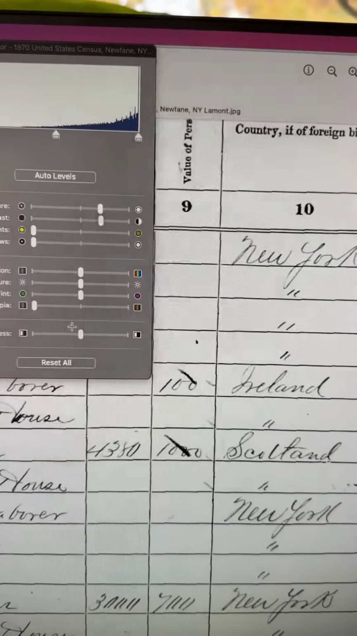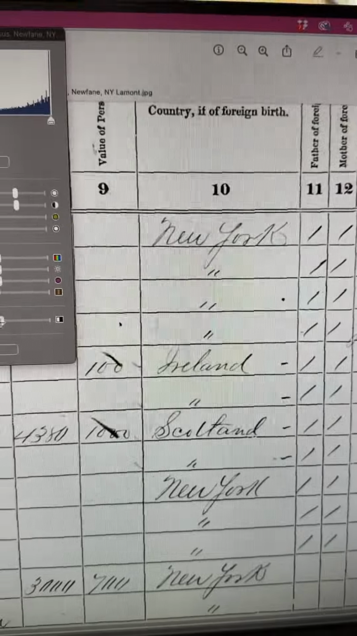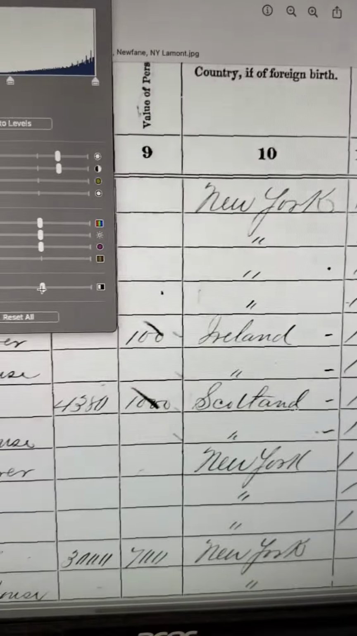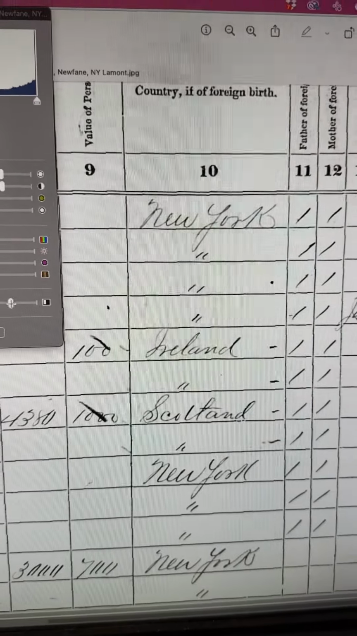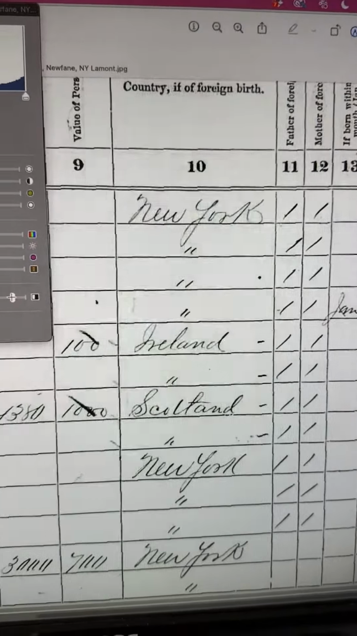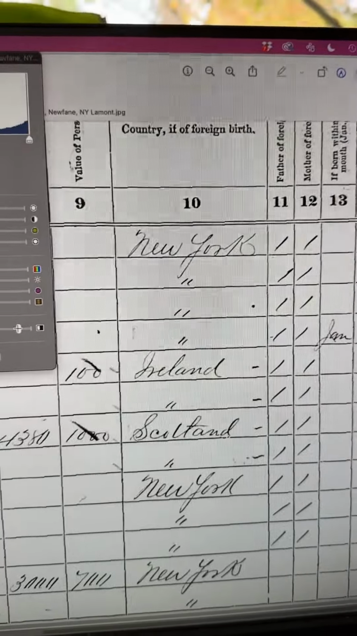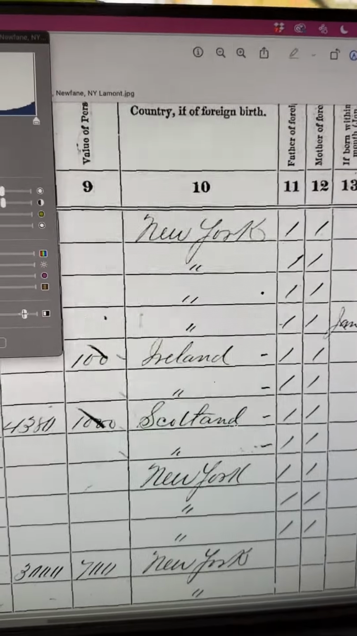And then on this particular program, this is Mac Preview, but I think Windows Paint and other applications do something similar. You can adjust the sharpness a little bit, and you can see that maybe makes things a little bit easier to read. So those are just some basic tips for trying to decipher an old document that wasn't scanned that well, or the quality is just not that good.